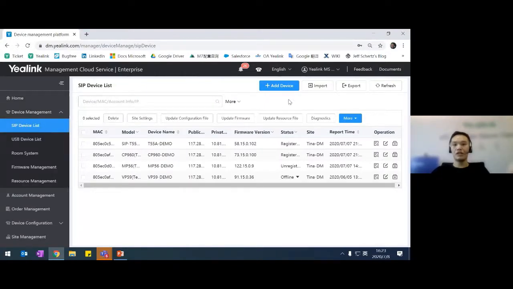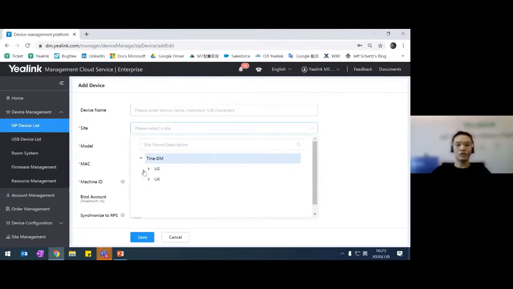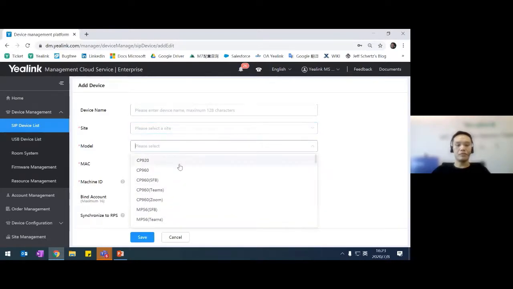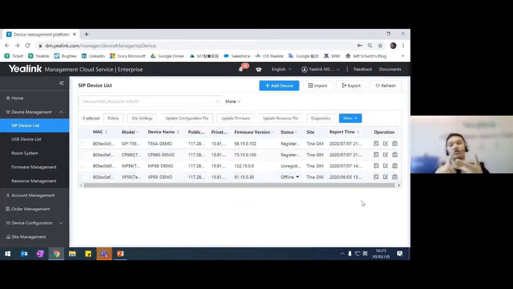Before you deploy the device, you need to update the device management here and choose to add a device first, and choose which site this device is related to, the model of this device, and also the MAC address of this device, and then save the change. Then you just need to power up the device and connect it to the internet, and the device will climb to this portal automatically. It will pop up here.